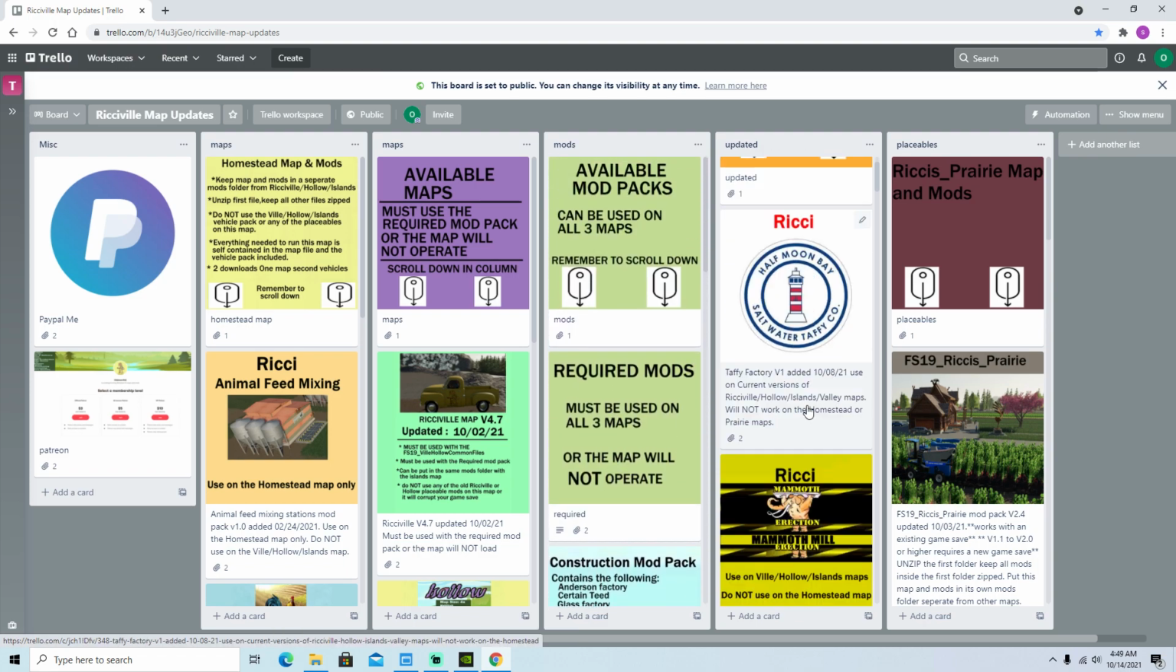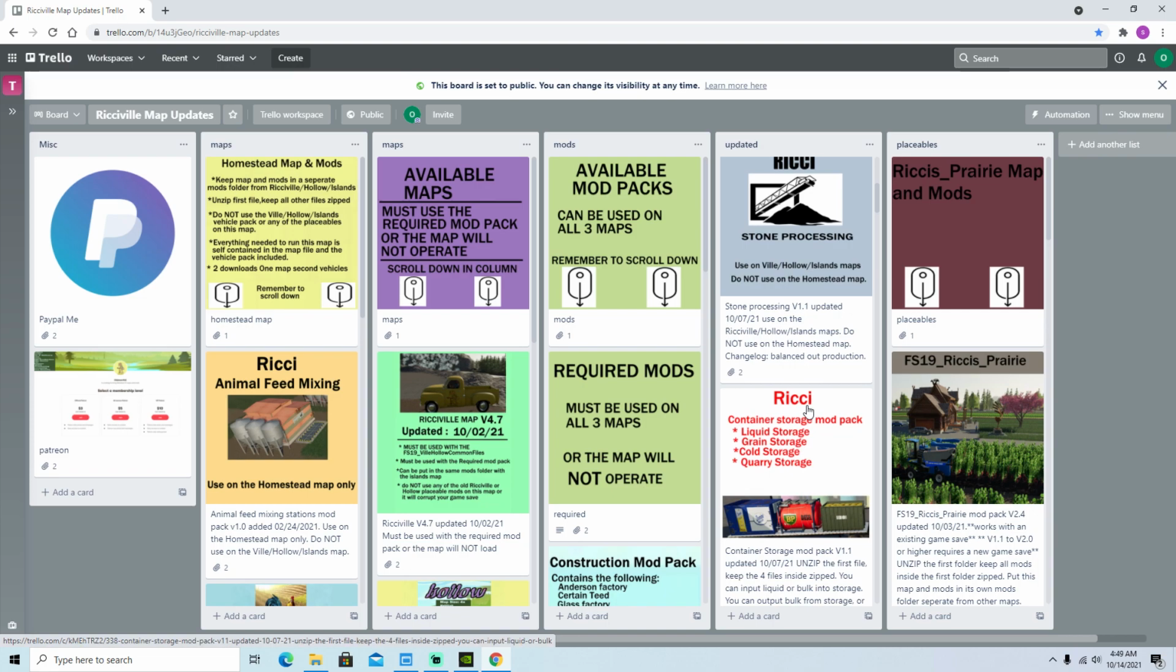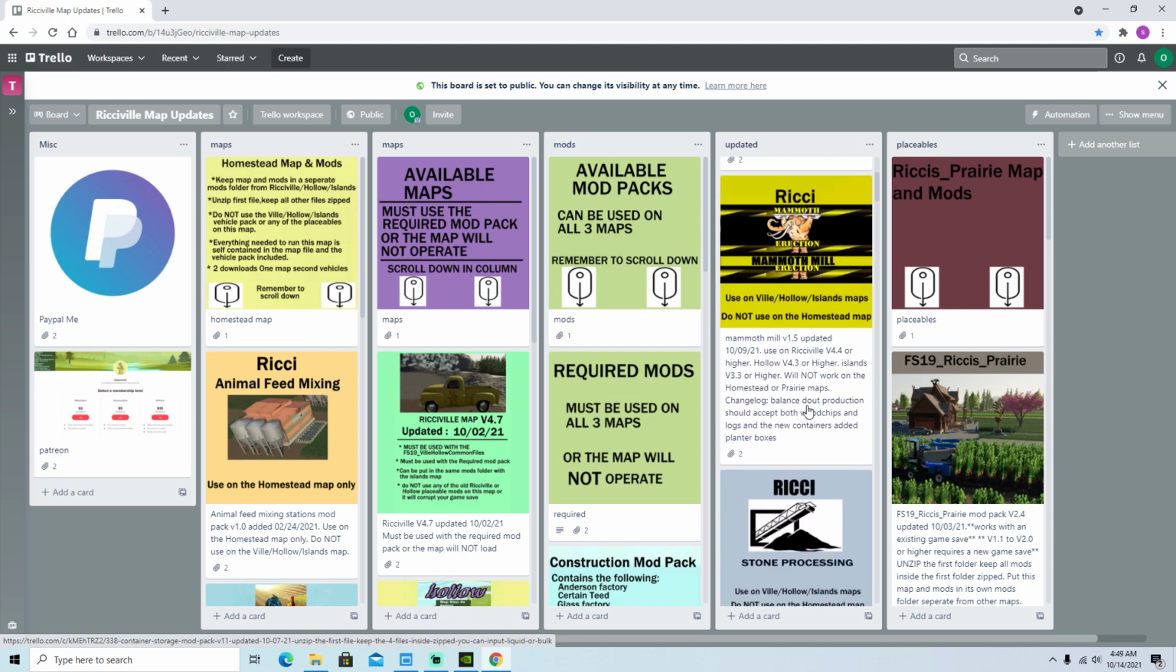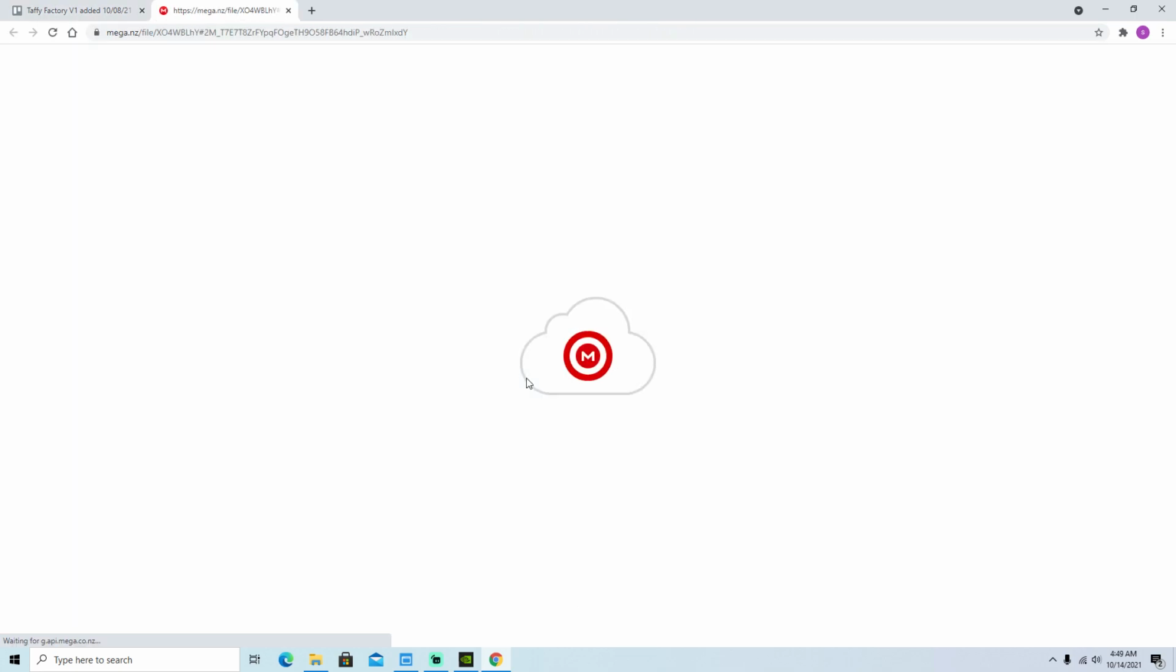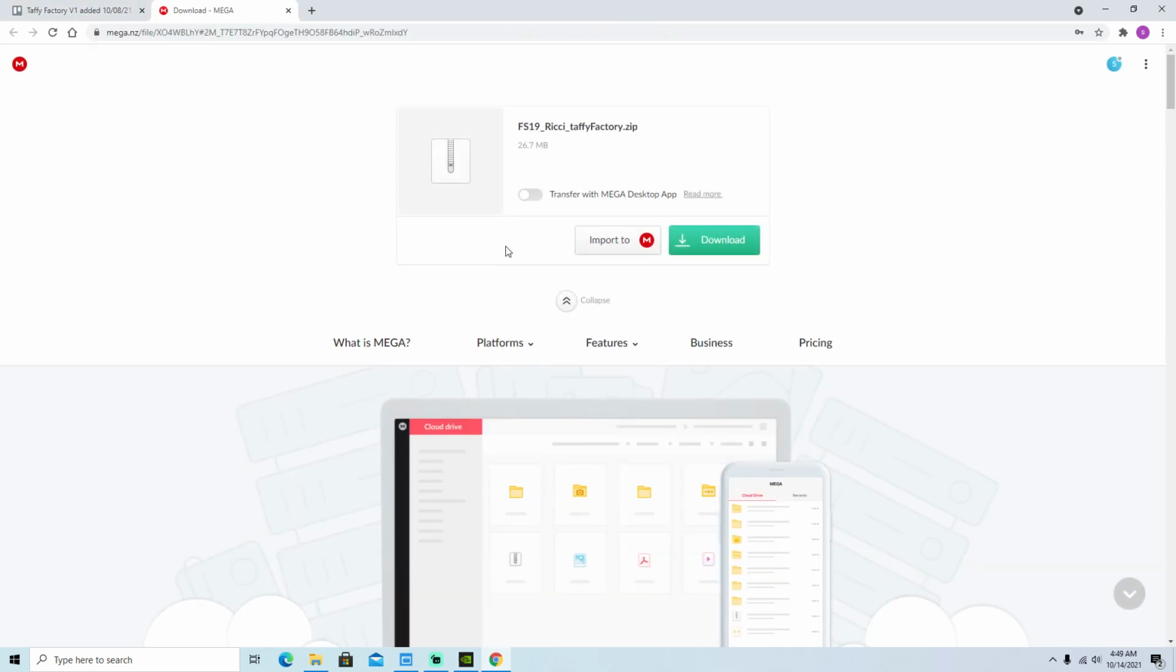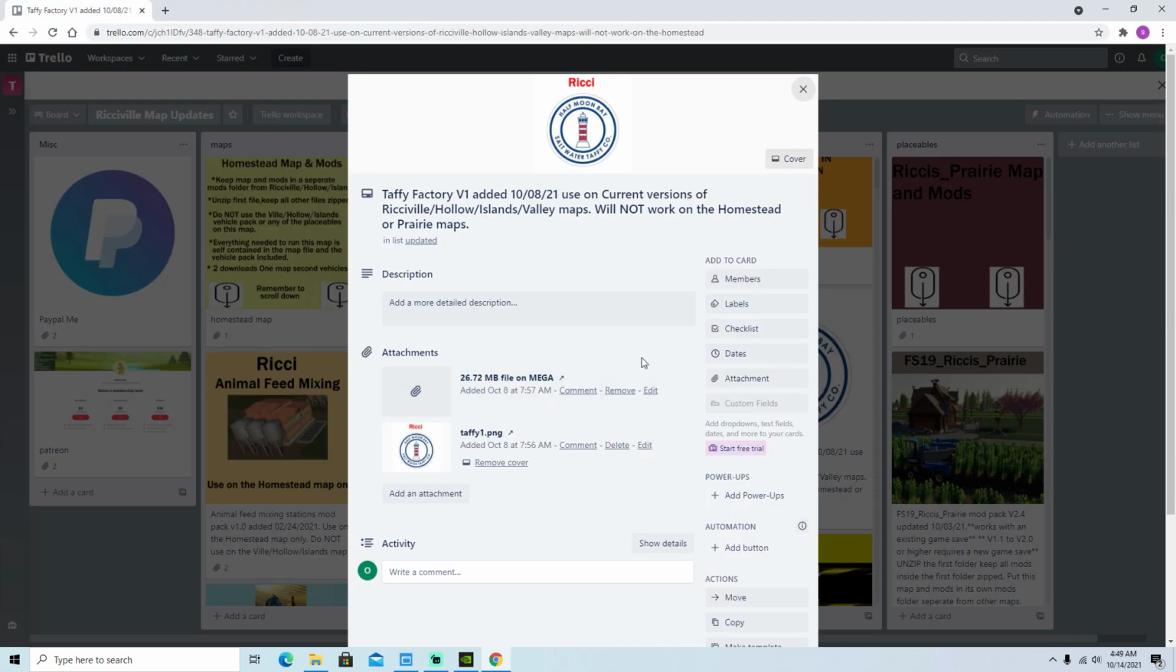Now these are all of the optional factories that you can use as placeables. So this particular one is the saltwater taffy factory. And again, just pull up the card, hit your download, and then just push the download button, and you'll get the file.